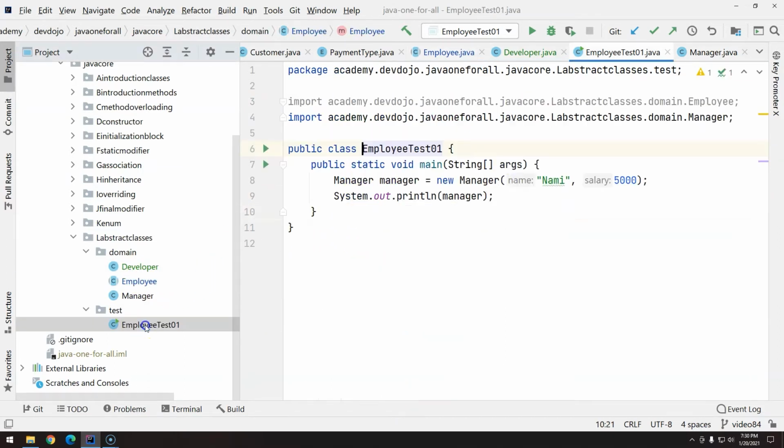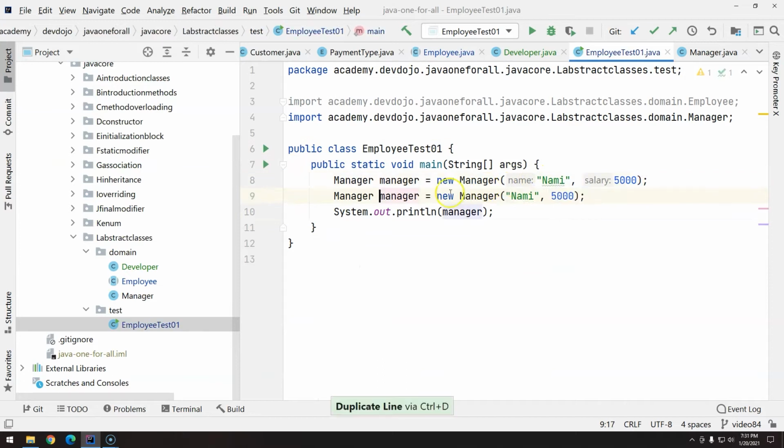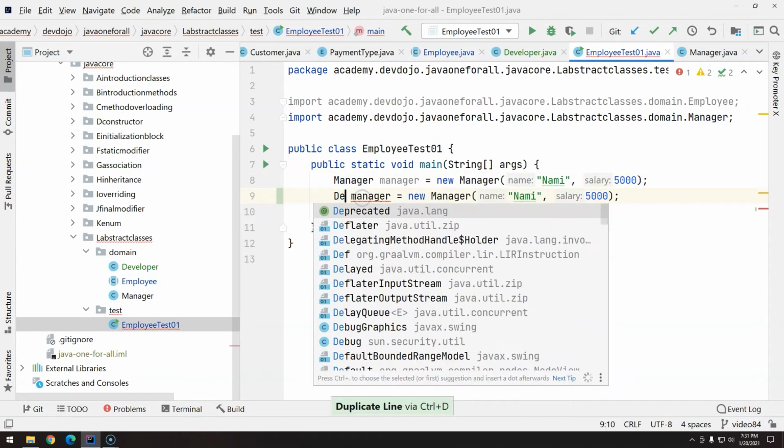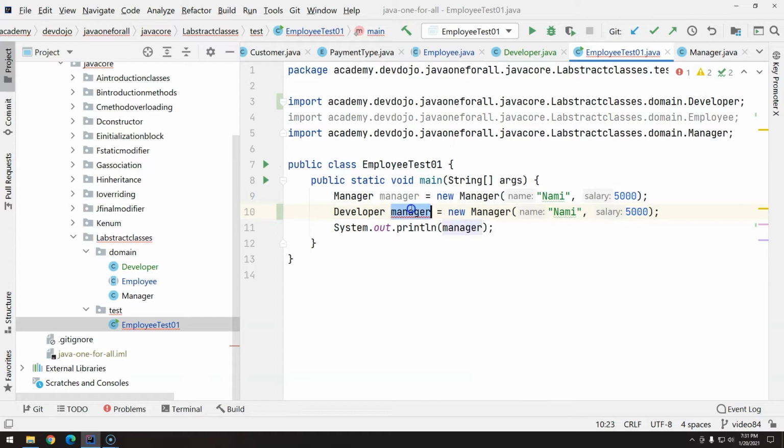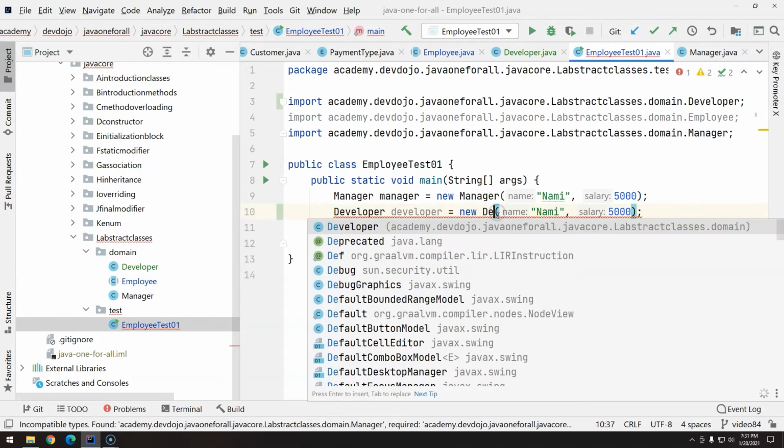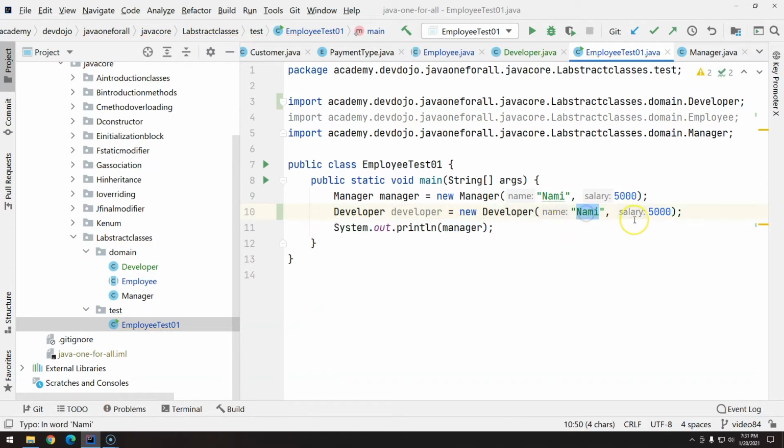Now let's go back to employee test and let's create another developer, the first developer, and this developer will be called Zorro. Now it's back as developer, and the salary will be 12,000. And we are going to print both values.